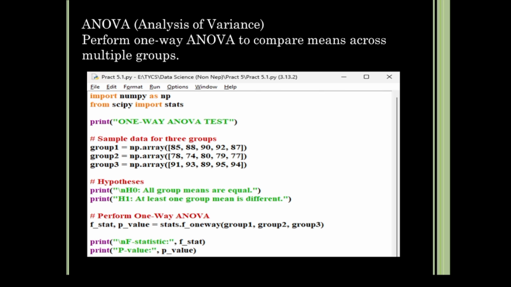Next I have f_stat, p_value is equal to stats.f_oneway(group1, group2, group3). Now, what does it do? The F statistic is basically the ratio of variation between groups to variation within groups. This helps me to calculate the F value and the p-value.